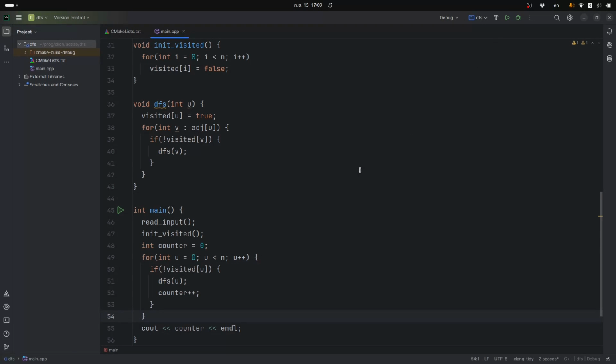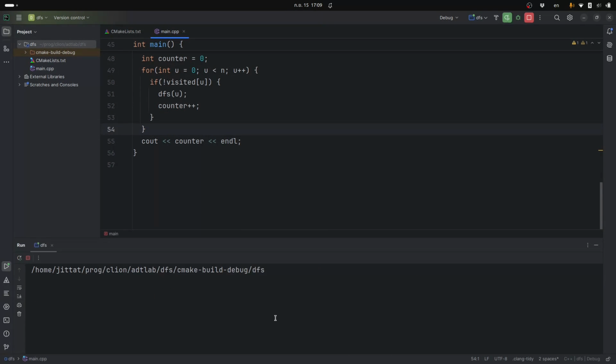We can try to run it. Okay, so let's get some test data. Let's run it. Okay, so that's from the example. Let's run it again. So in this case, it should be 3 components. So basically, this is it.